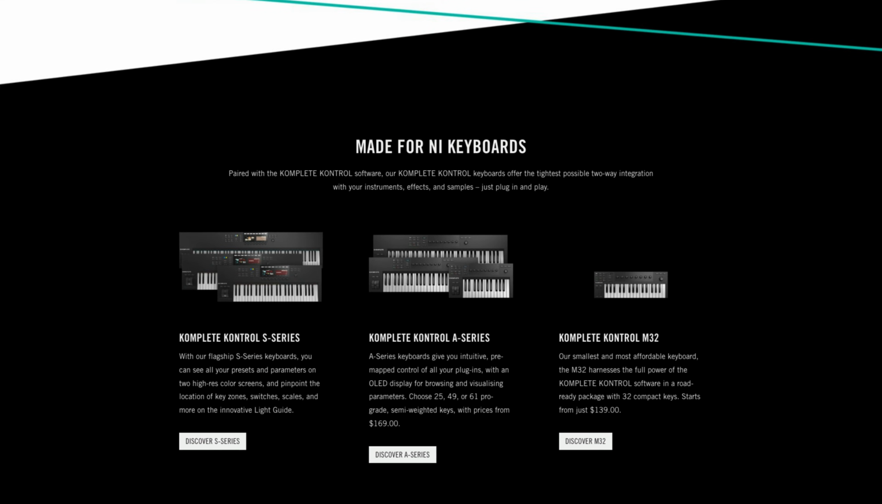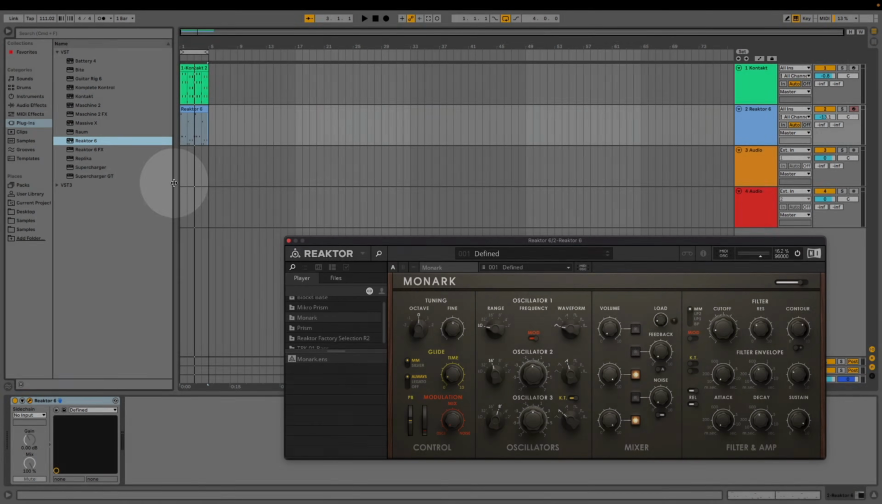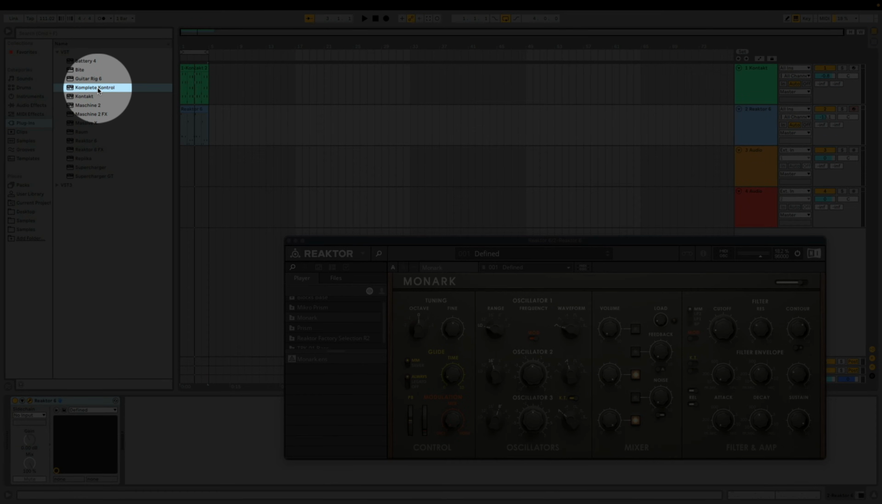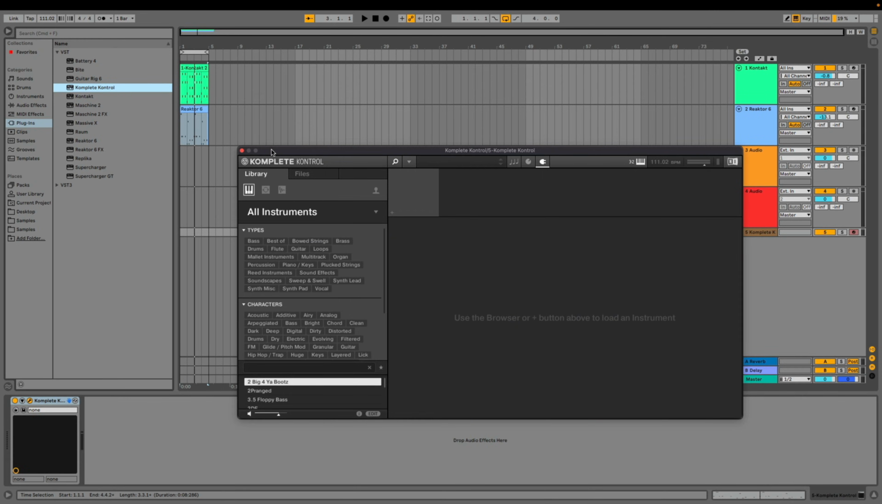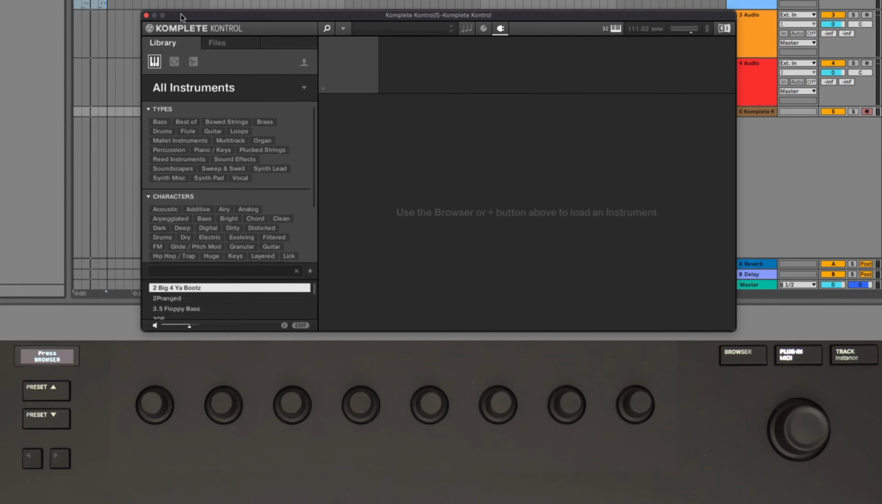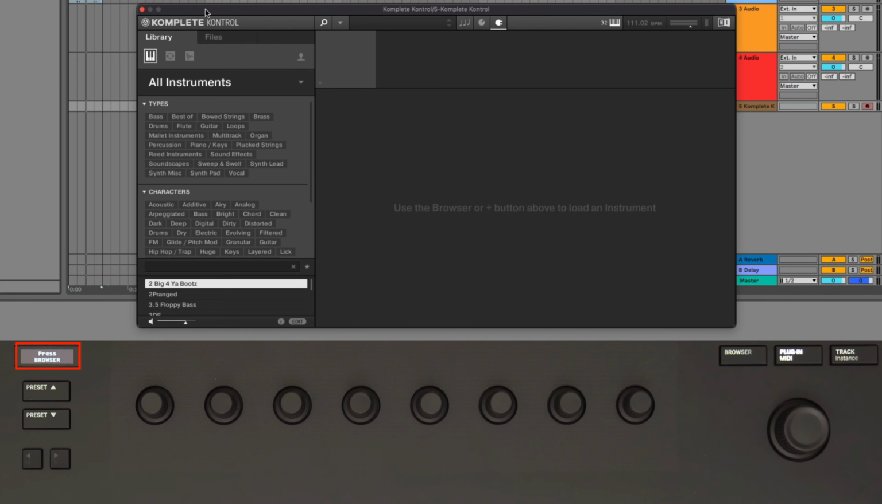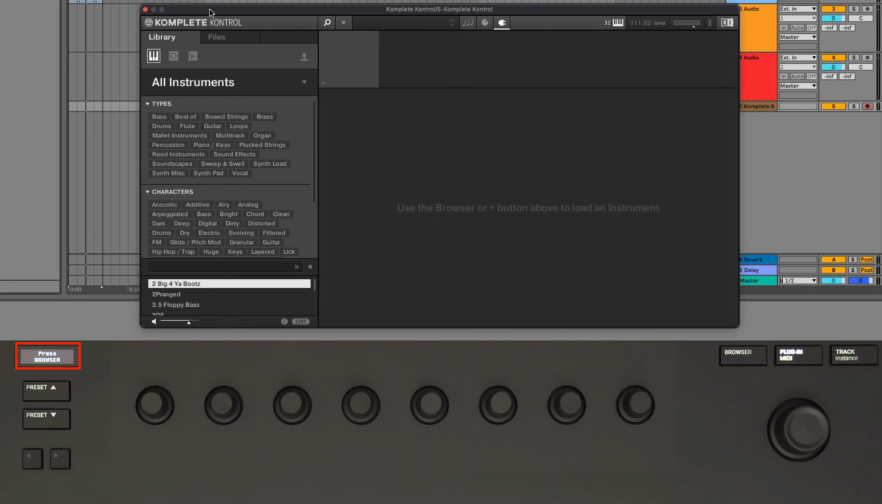Whenever I want to use a new instrument, I always load up Komplete Kontrol first. Click on the plugin's icon again and drag Komplete Kontrol to an empty area on the right. If you don't see Komplete Kontrol in your plugins list, make sure that you installed it using Native Access. Once Komplete Kontrol loads, you'll see the display on the keyboard has changed, asking me to press the browser button.